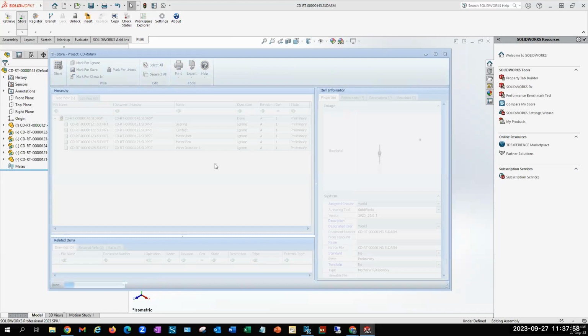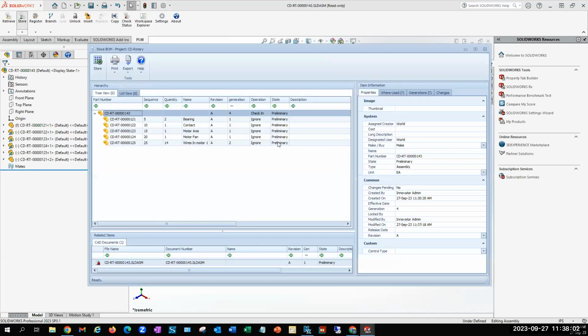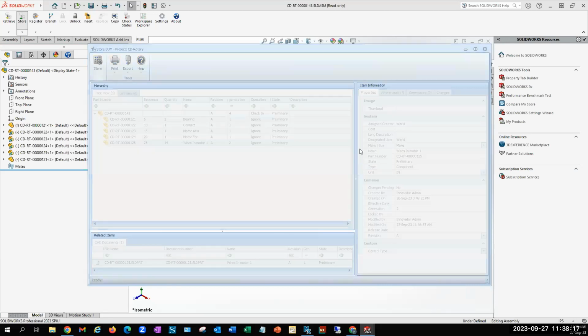Update my bill of material. So again, it's automatically prompting for store BOM. And you can see I'm updating this item that's marked as each, and the connector's not touching the wires in this motor. I want to keep that as inches. I want the quantity controlled by PLM. So it's remaining 14. And I'm just going to store that.